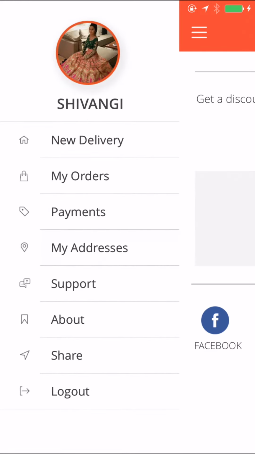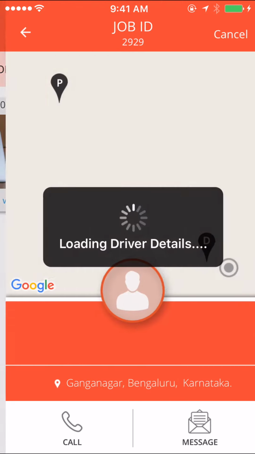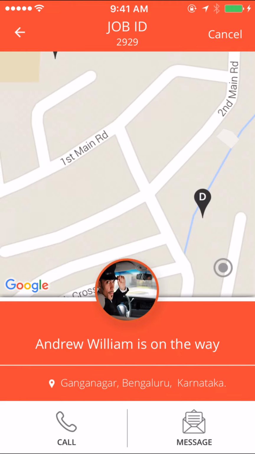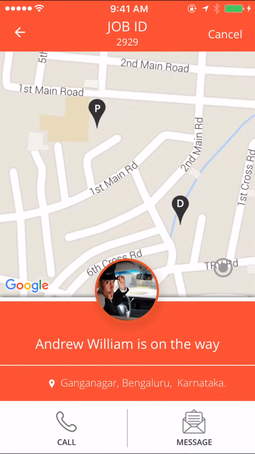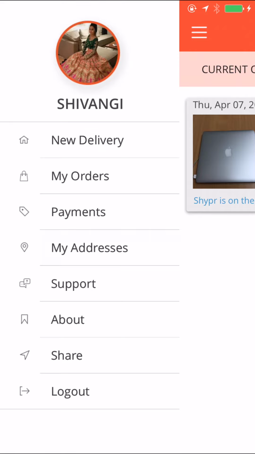So I go back and I can explore the other features on the app in the meanwhile. I get into my orders, I can see my current order and I can track where my booking is. So I'm just waiting to see where my driver is. As he's still waiting to get on the way, I can go explore the other features on the app.